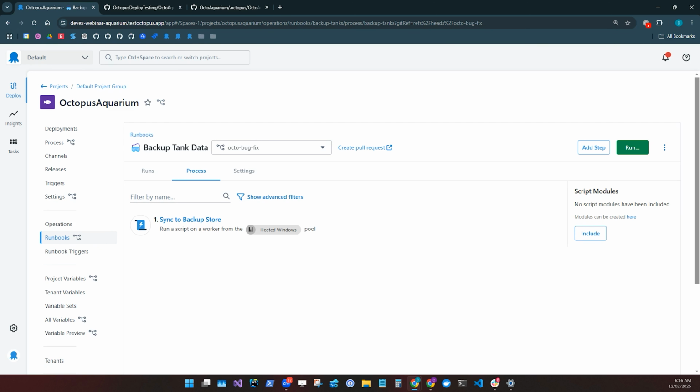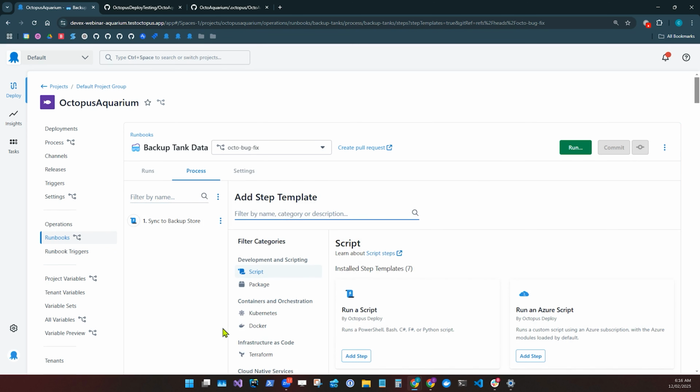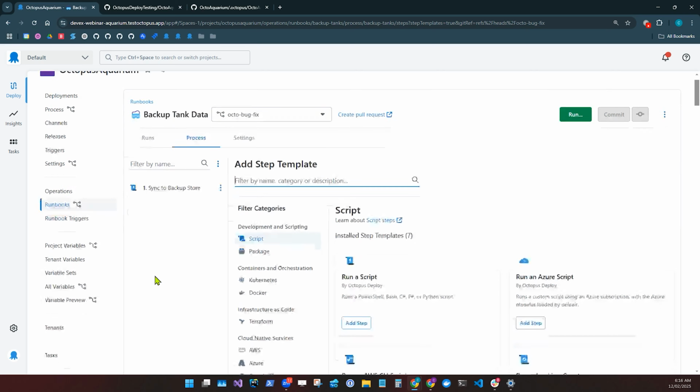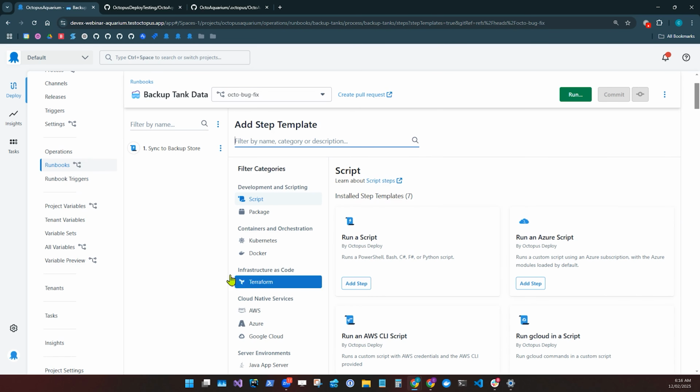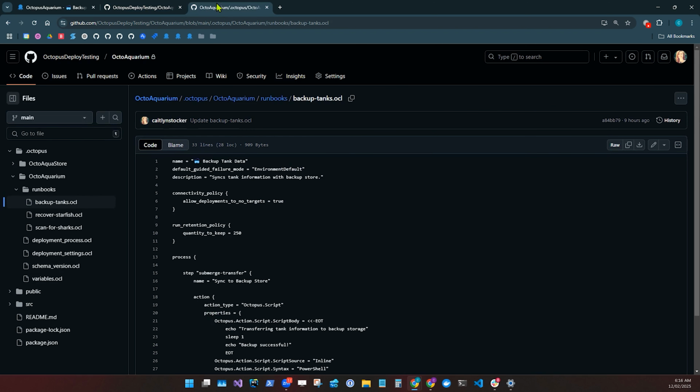Okay, so to add our fix, now that we're using config as code, we have two different options to add it in. We can either add a step using the portal, just as we always have with old school runbooks, and just take advantage of all of the automation that Octopus provides. Or since it's config as code, we can also just add our new step directly into the code.